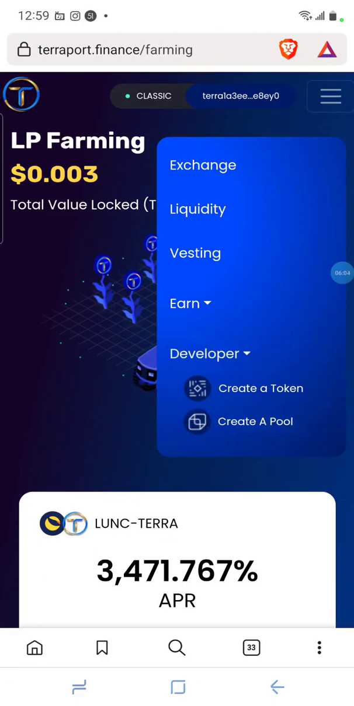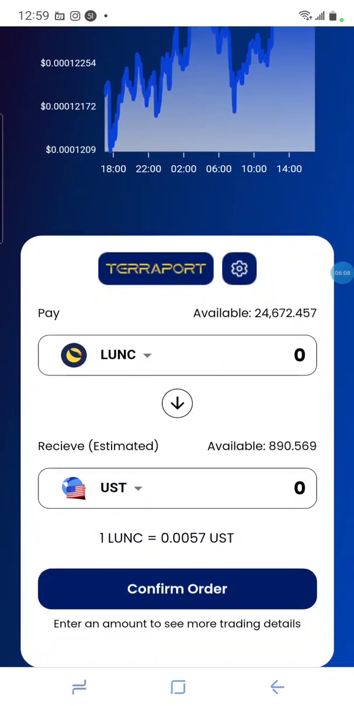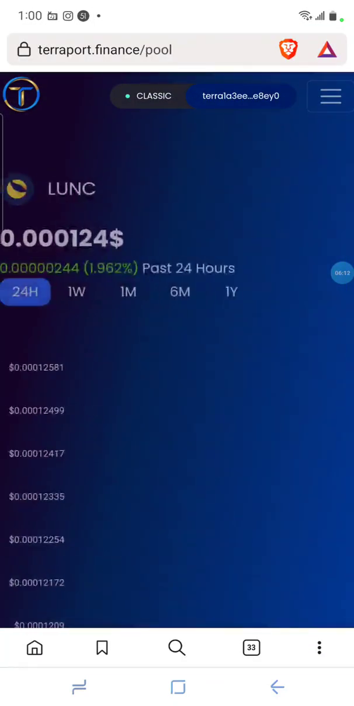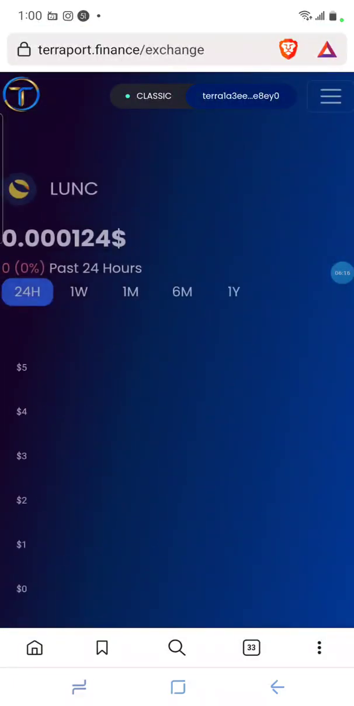There's a developer point of create a token and create a pool. I'm going to have a quick look at that. I don't think it's available just yet. Yeah, I'm pretty sure that's going to come along later, which is going to be really interesting, to be able to create a pool as well as a token on the DEX.